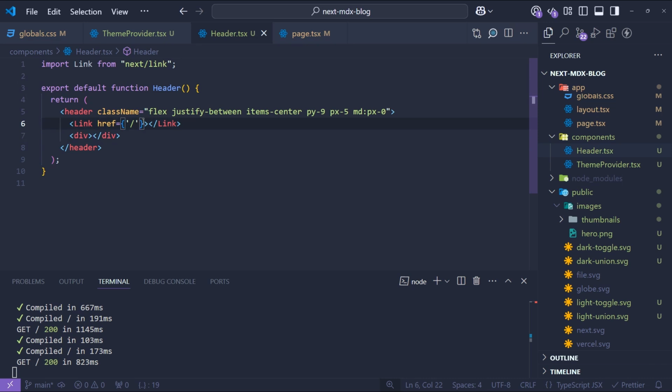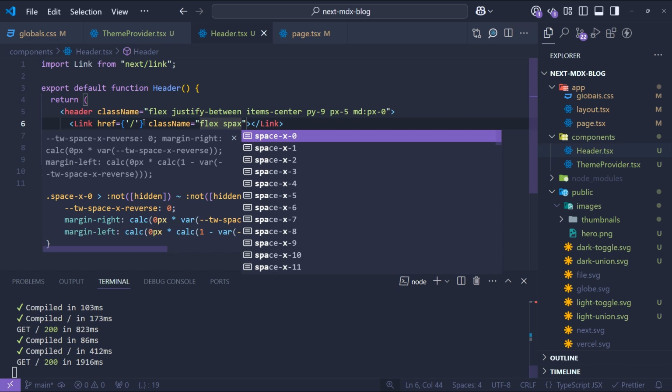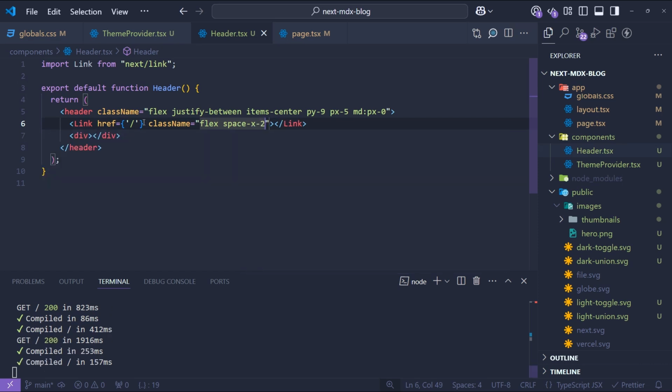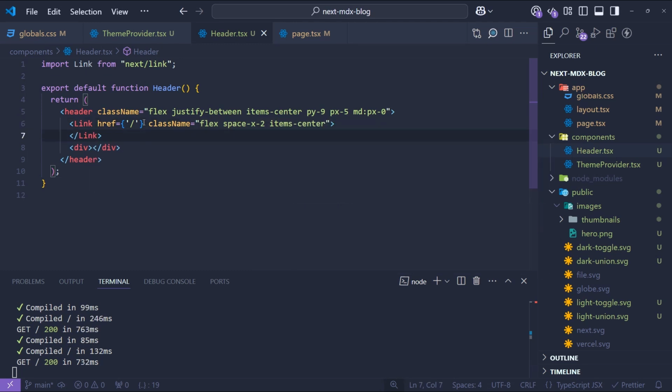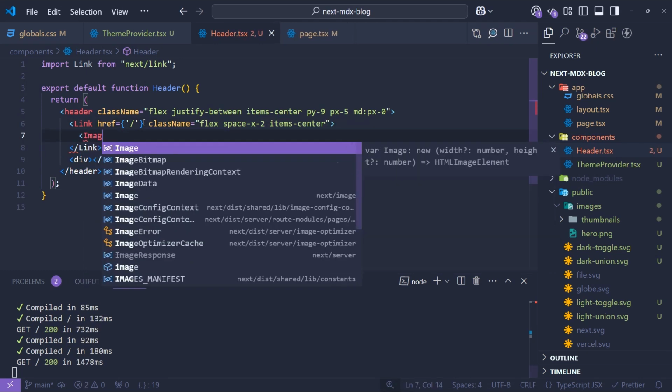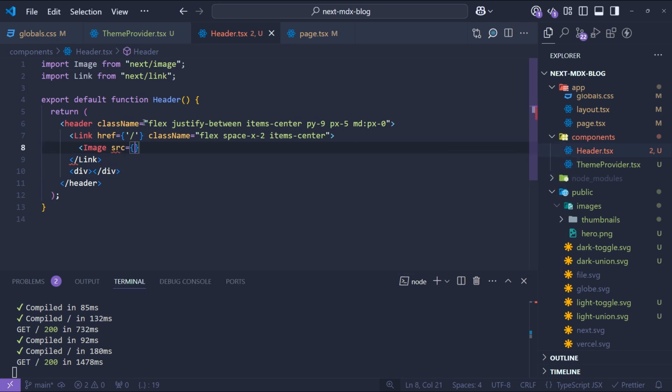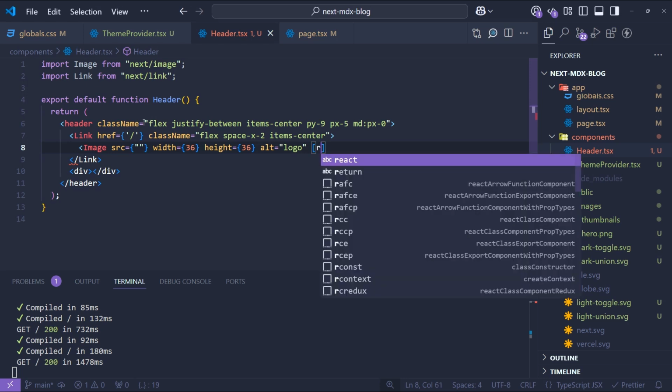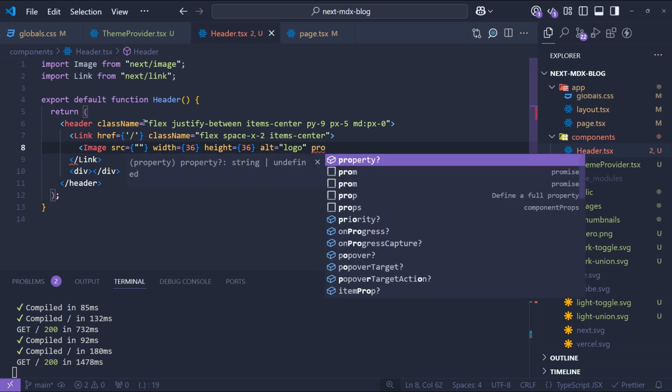So here let's add a few class names. The class name will be flex space-x-2. We're just adding the space between that logo and the text of Meta Blog, items-center. So let's get the Image from next/image. Image from next/image. For the source, I'm just going to use empty strings for now, width is going to be 36, height is going to be 36, and let's keep the alt as logo, and let's give it priority to load first.